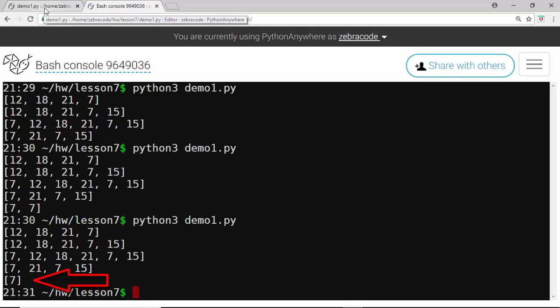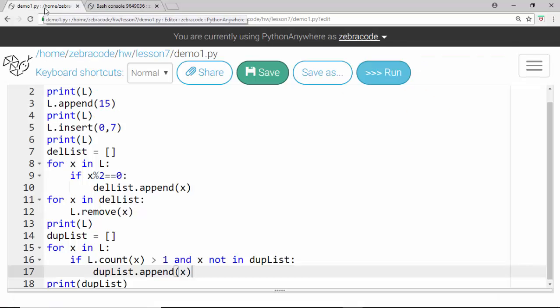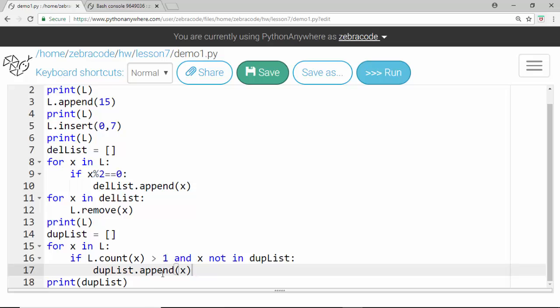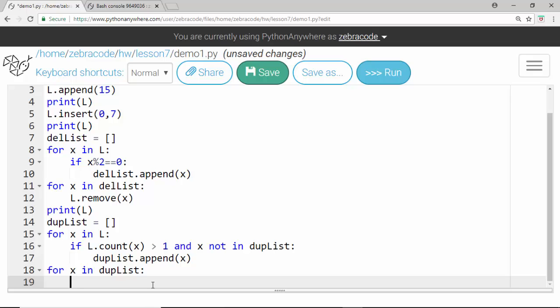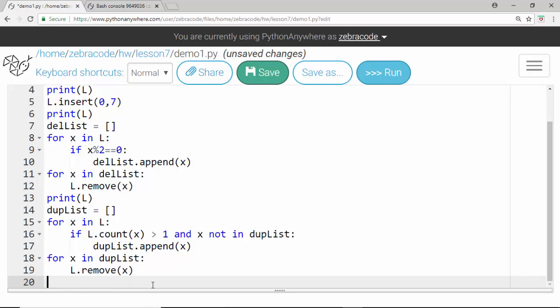So now I have this dup_list. I can iterate through L and remove 7 once, so that I'll be removing duplicates. So for x in the duplicate list, that's going to be, in this case, 7. It's only going to be 7 once. Then I can do L.remove. In this case, it's going to be removing the 7.